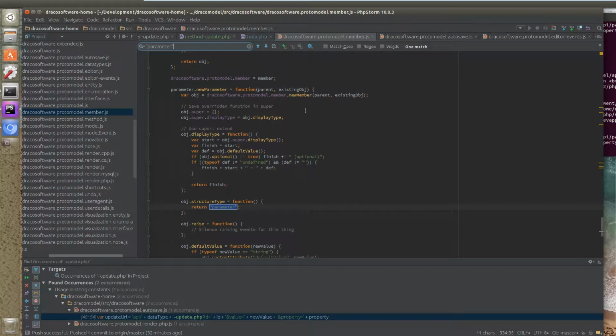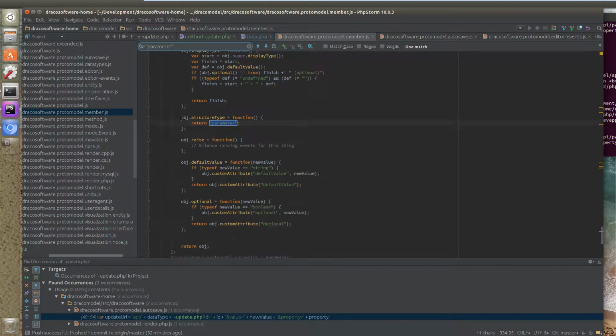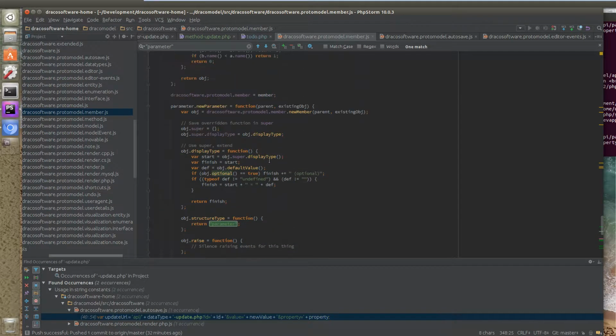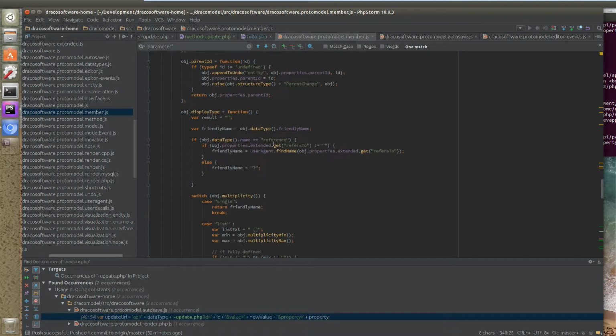Yep, sure enough. So a parameter is a member. It has a few things though. Default value and optional go there and there, as they should.